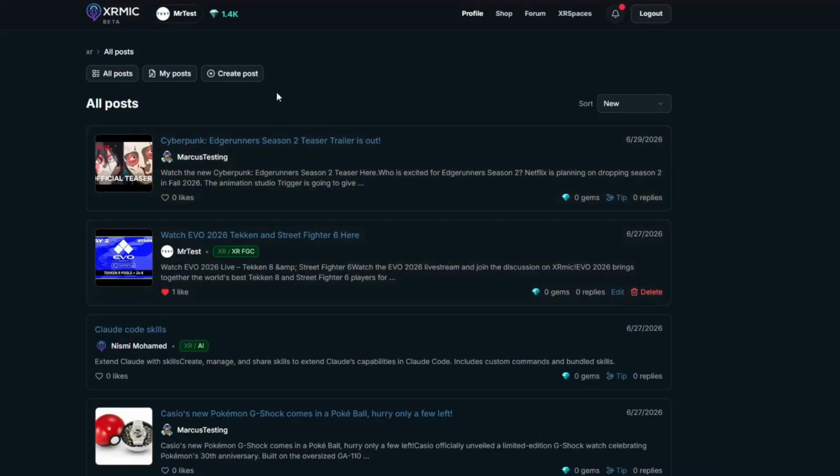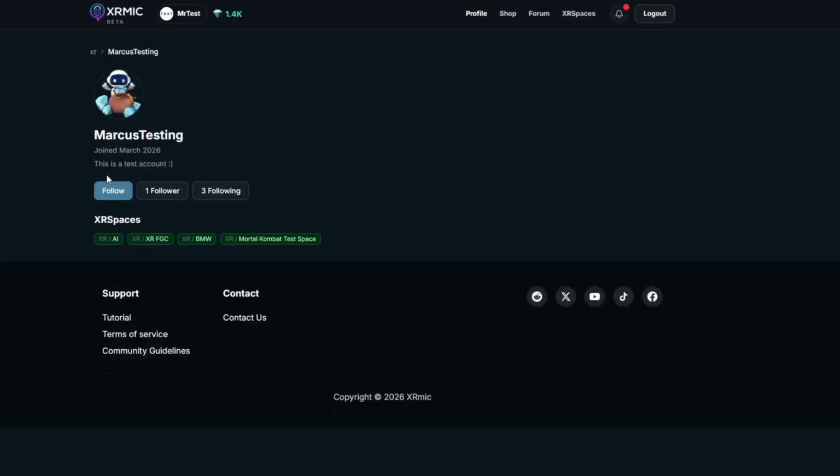Now, you can look at someone's public profile by just clicking their name. And if we click here, we can see their profile picture, their username, date joined, their bio, and you can follow them. You can see how many followers they have and how many people they are following, as well as the XR spaces they are in. If you click on the XR spaces here, it'll take you right to them.